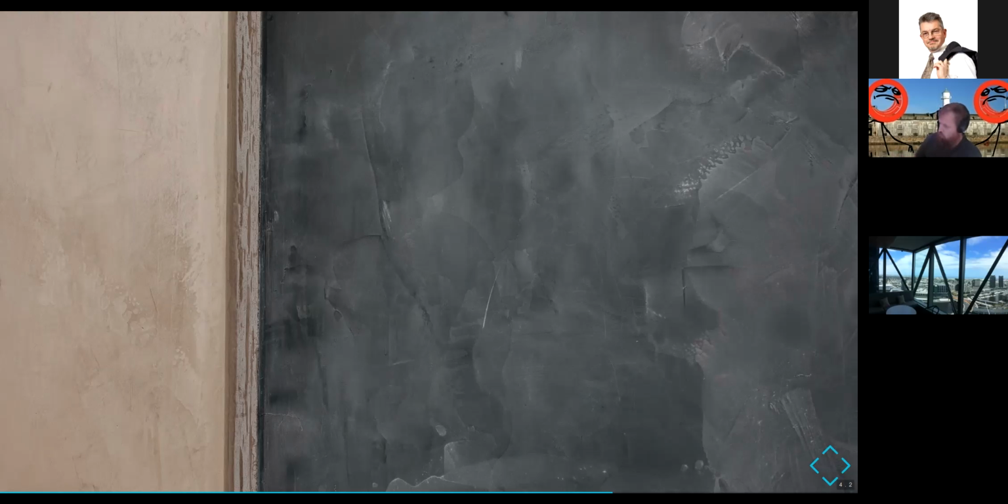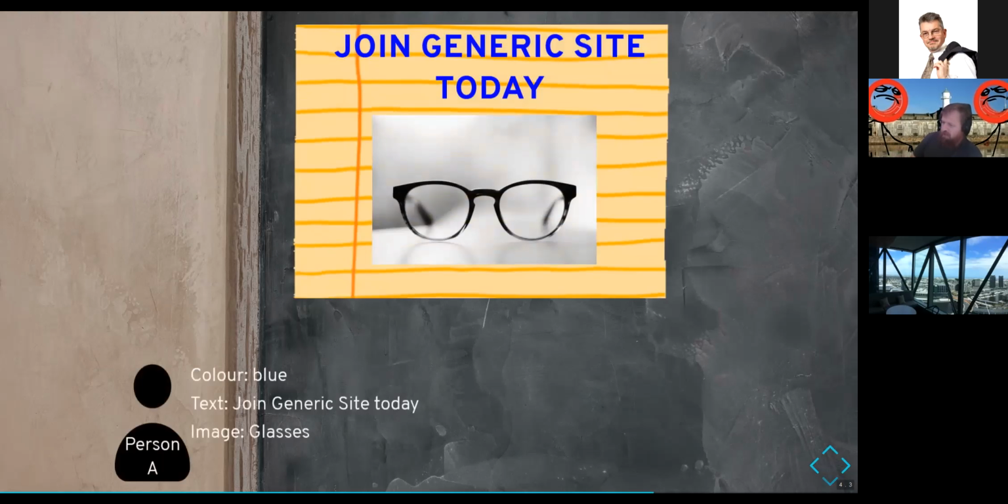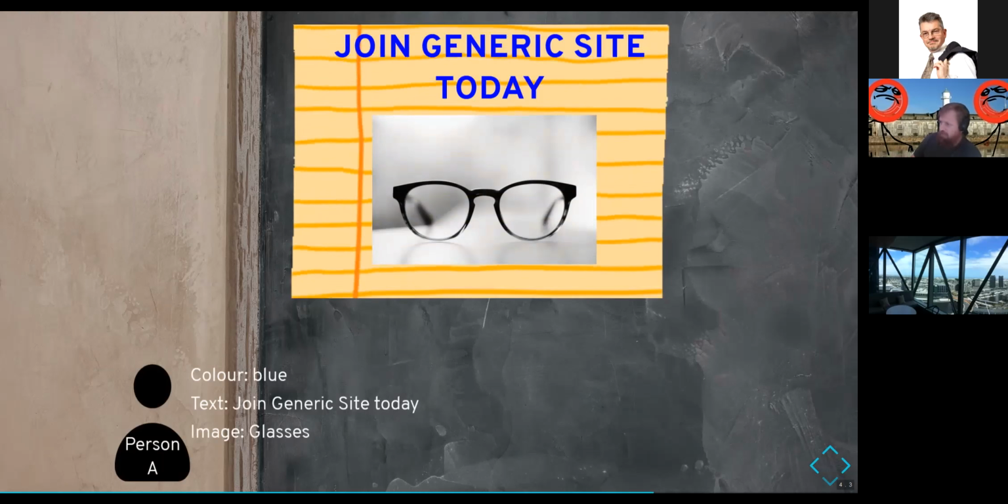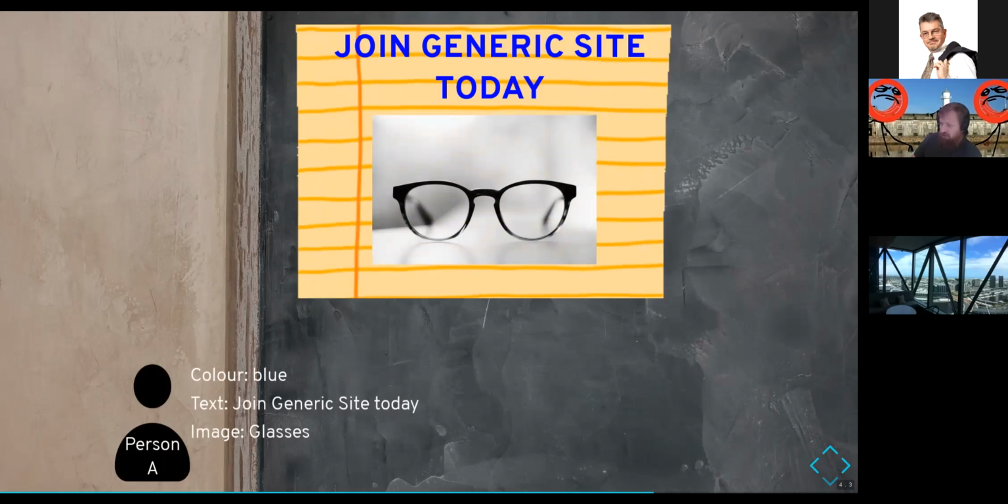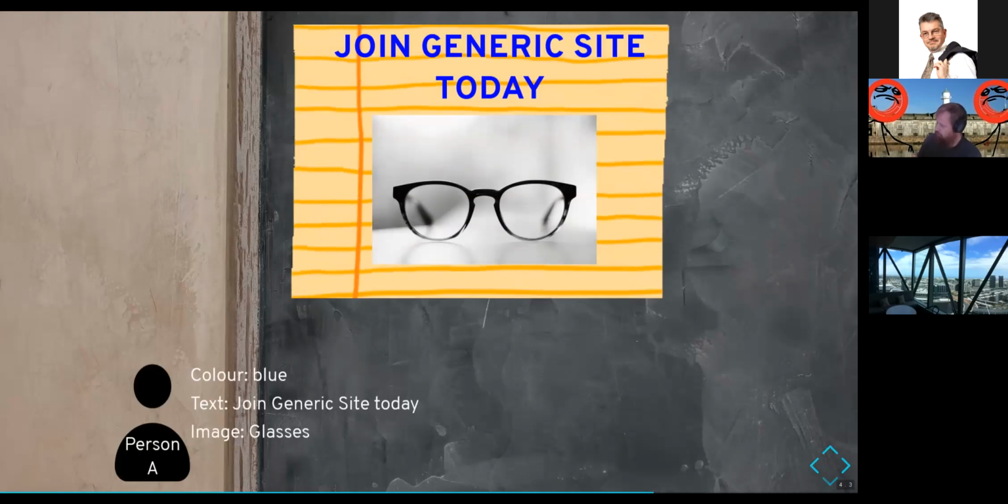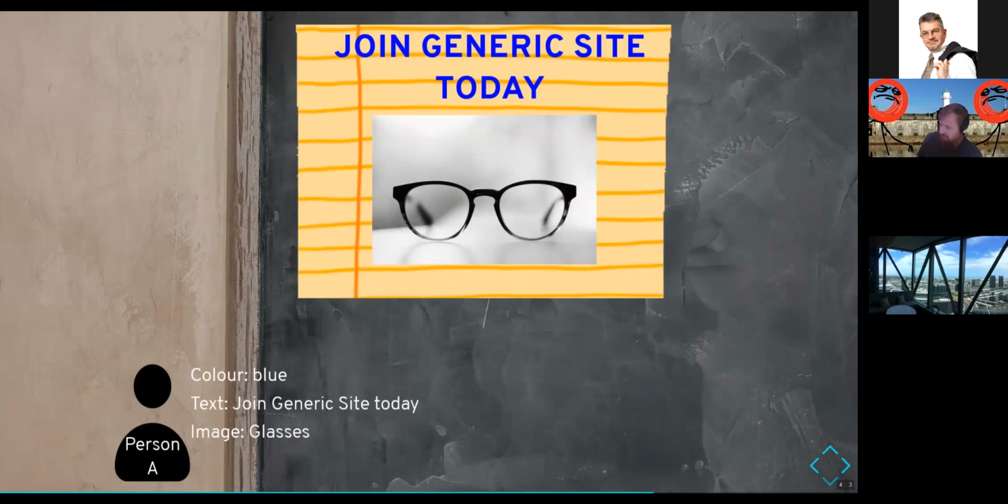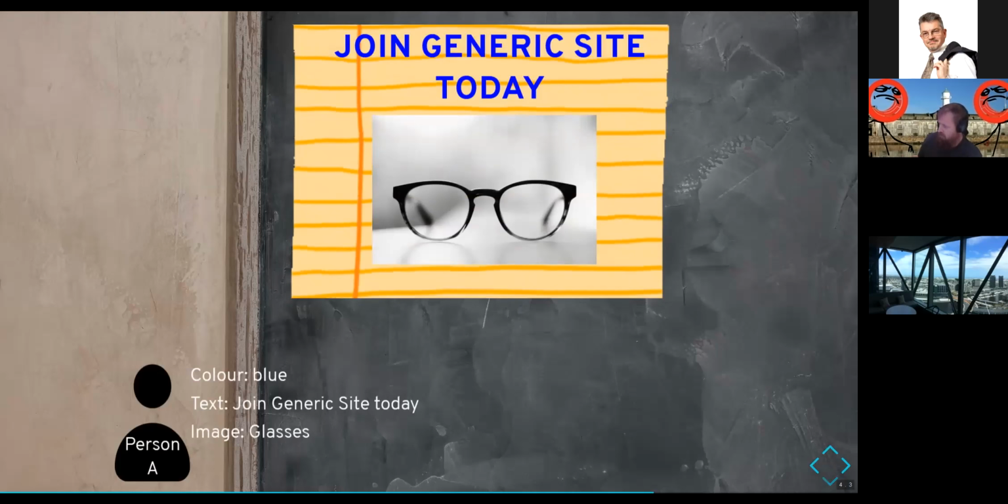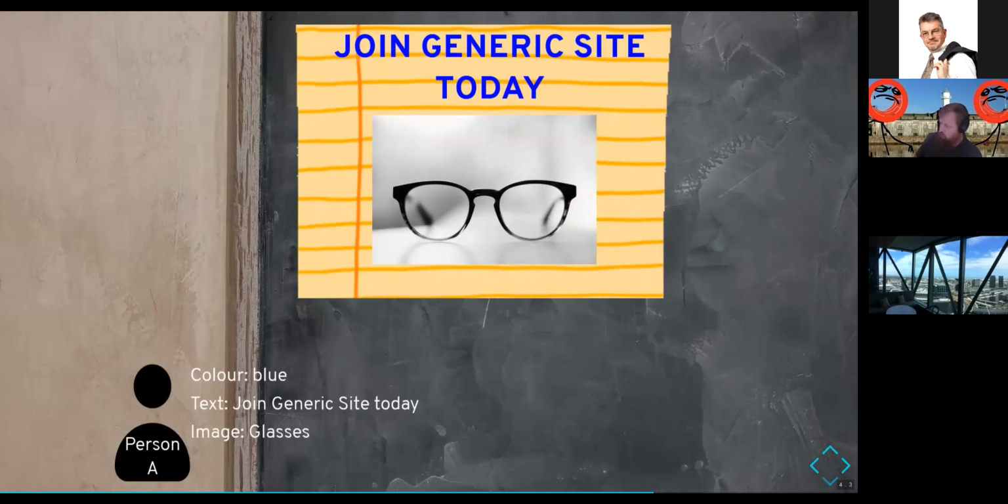And the people who access the website write these things down on the chalkboard. So here we have person A, they come in, they have the title, and that's blue. The text of that is "join the generic site today", and there's a picture of glasses. So once they've collected these properties, they start to draw them into the notebook, which is represented by the cache.